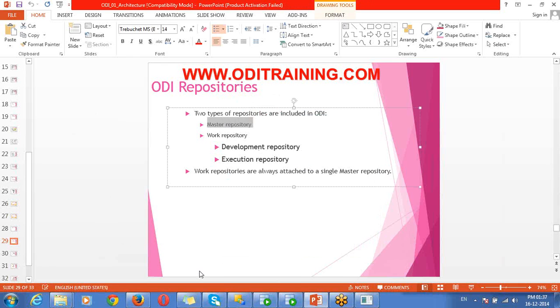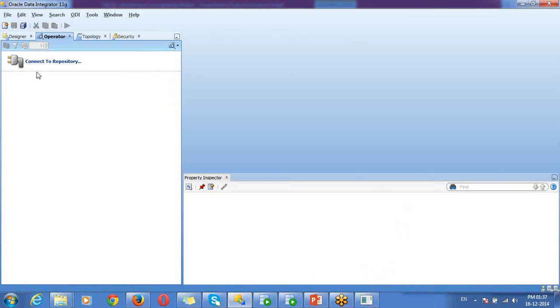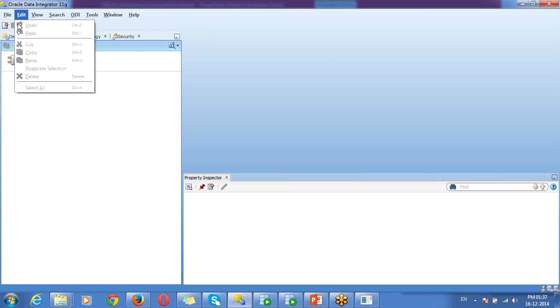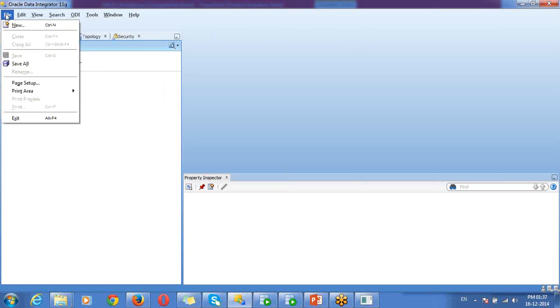Open your ODI Studio. Go to menu, file, and new button. We can create repositories in two ways. One method is using ODI Studio. Another method is that Oracle provides one more software called RCU. RCU means repository creation utility. Using that you can create it. So first we'll start with using ODI Studio.